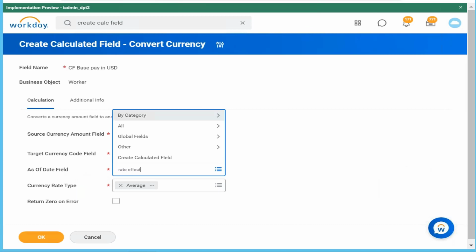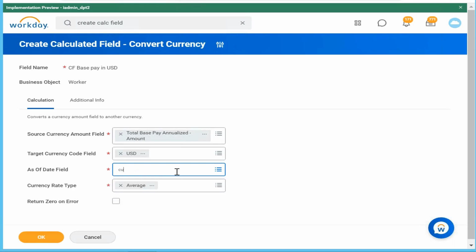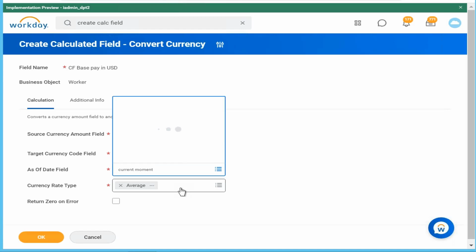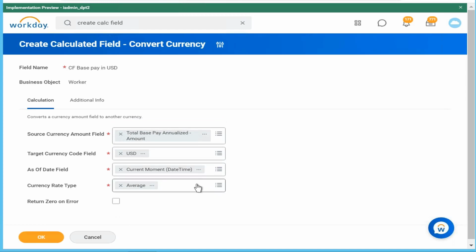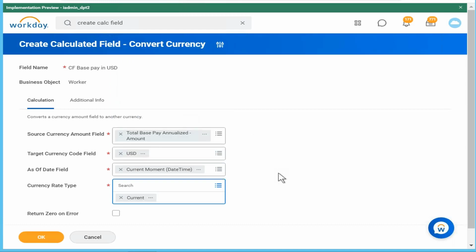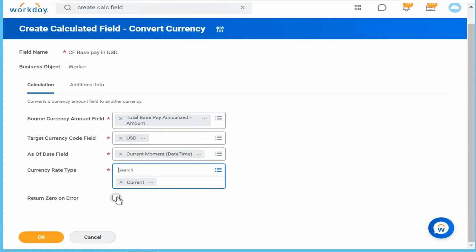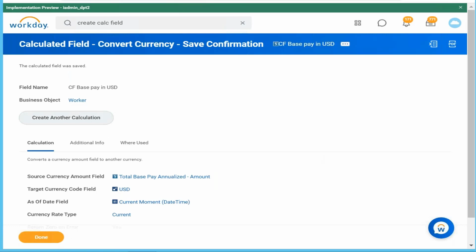It should be there. If not, then we should ideally be entering one. No, it's not there. So right now I'm just going to say current moment and date, but always do your due diligence. Look at the maintain currency conversion task and see what was the last date on which your currency rate type was entered. If you don't find that, then you have to follow up with them on how often they enter this, and accordingly choose this as-of date field. So be cautious while doing this. I'm looking at current currency, so I'm going to look at that. Return 0 on error, of course, rule of thumb. Check this checkbox and you're done with this particular field.